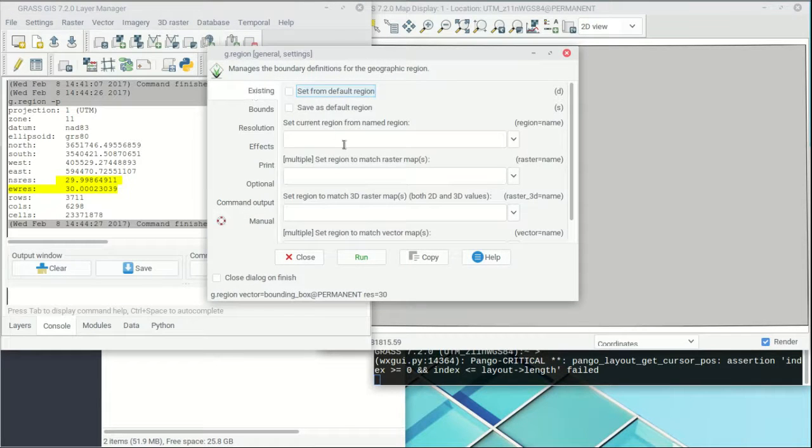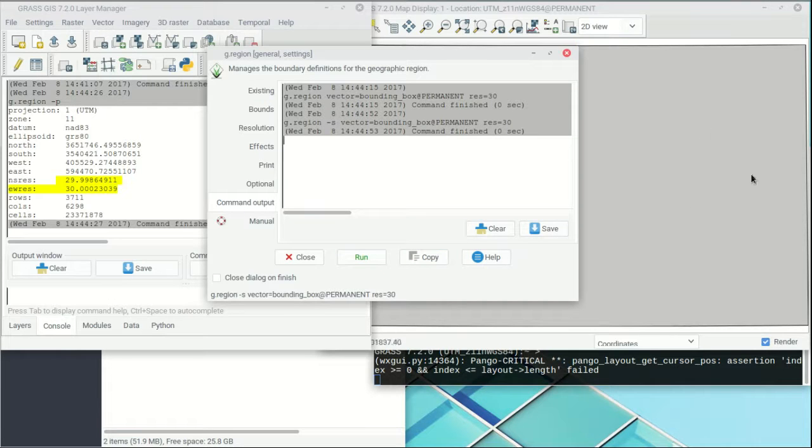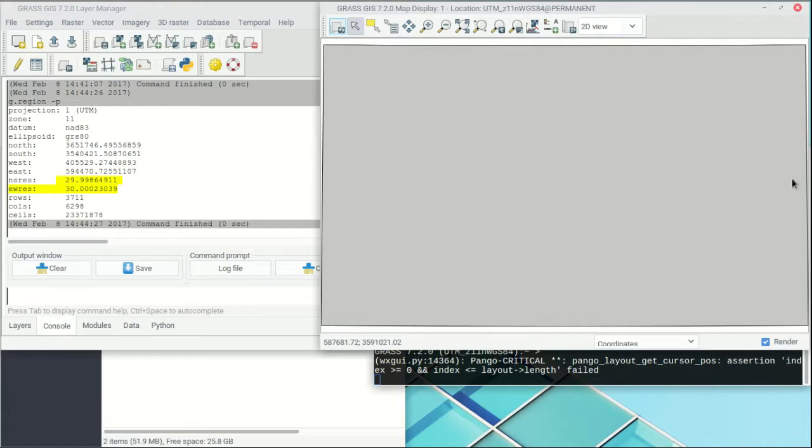Oh, and one thing I forgot was that I should have clicked this Save as Default Region again, just to save us the hassle of having to reset the region every time we start up GRASS. So I'm just going to rerun this, and now that's going to be saved in perpetuity. Okay, so we're cool now. We have our region and our projection and our new location set up.